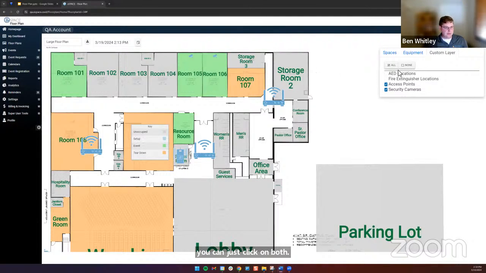So again, we're very excited about all the features that are in this first release of floor plan. So excited to see how you guys will use this to steward your facilities well. Really excited to get this in your hands. Again, this releases tomorrow.